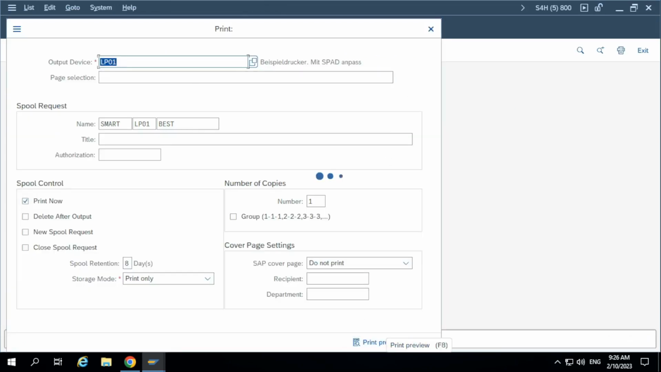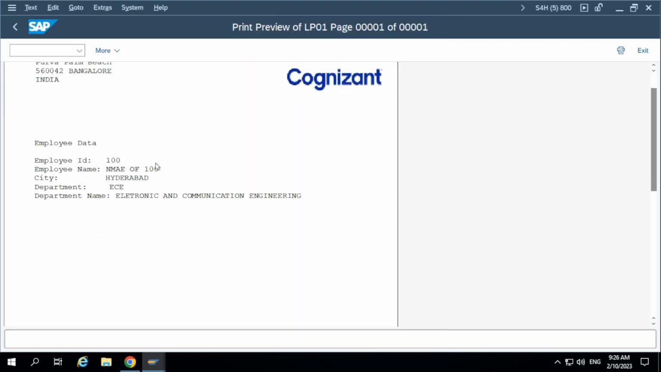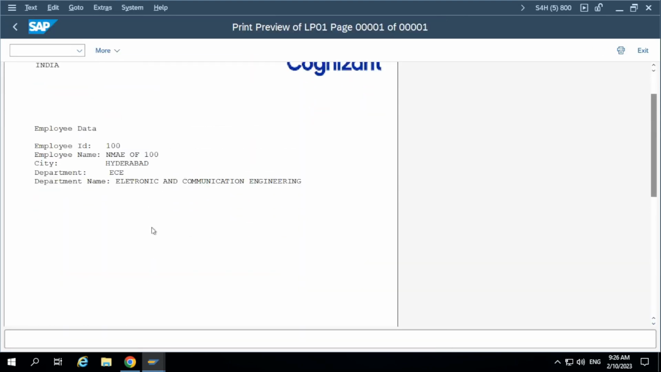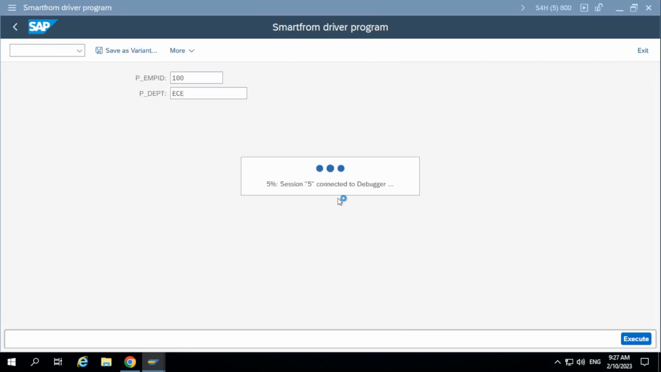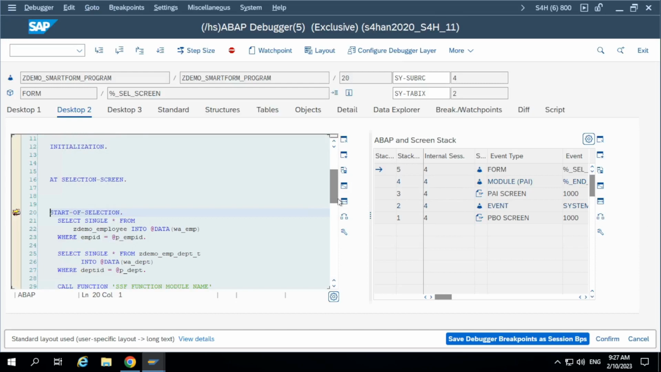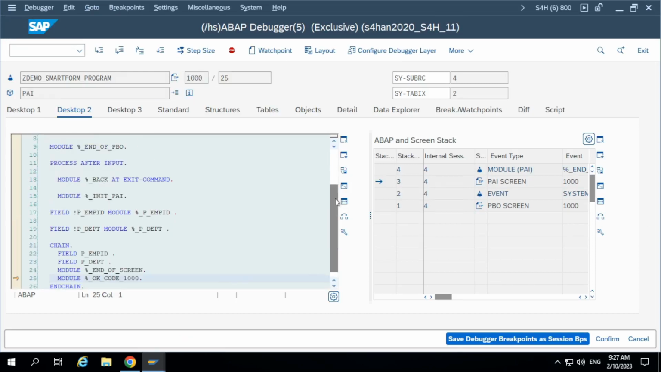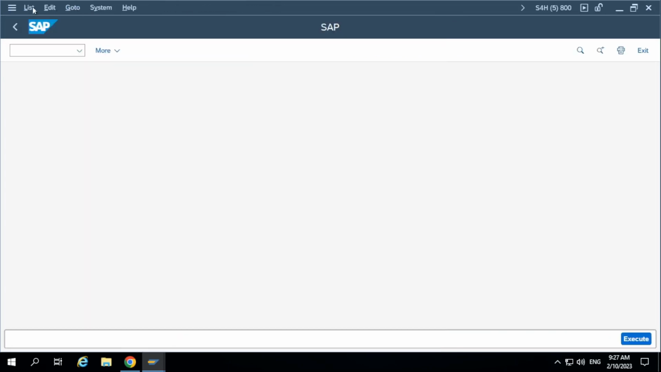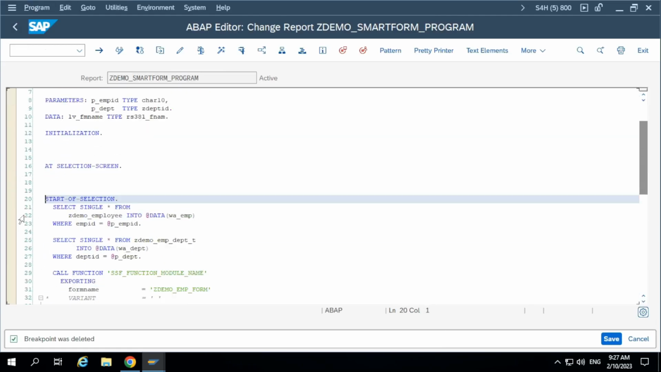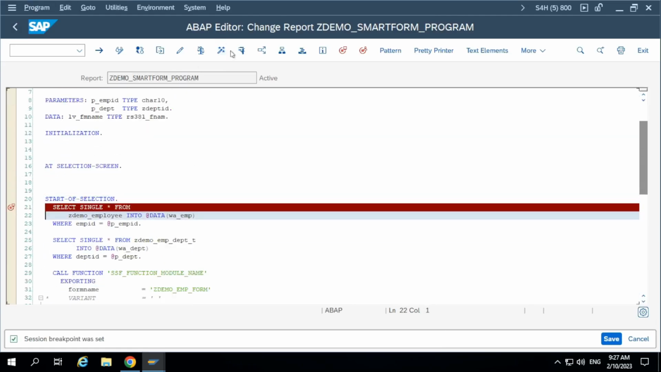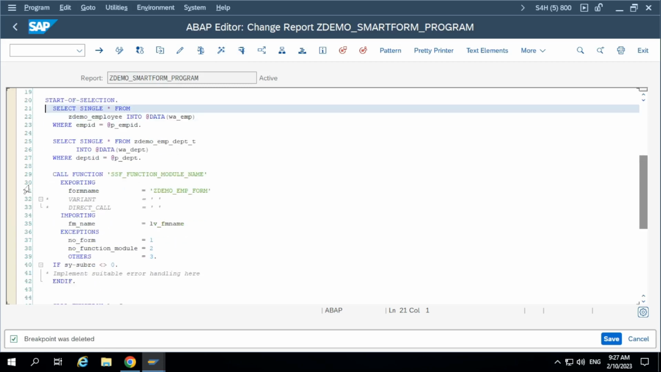Okay. Looks like I clicked on F8. Print preview. So this is your output. Now execute again. F5. Why is it going to the end of selection directly? Let me change the breakpoint because I've added new lines of code, right? The breakpoint is changed. Let me add the breakpoint again. I'll add it at the SSF function module.